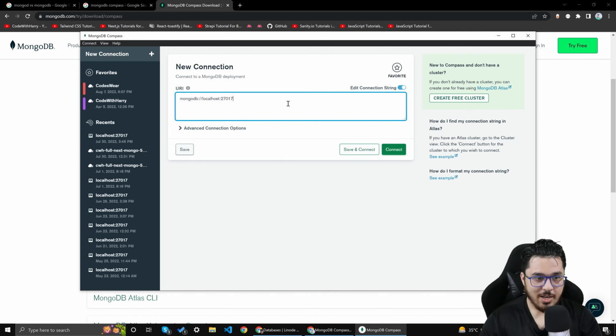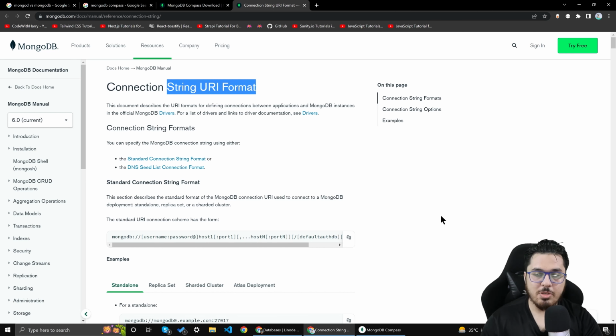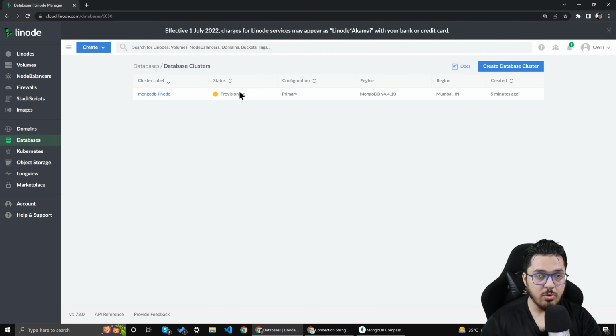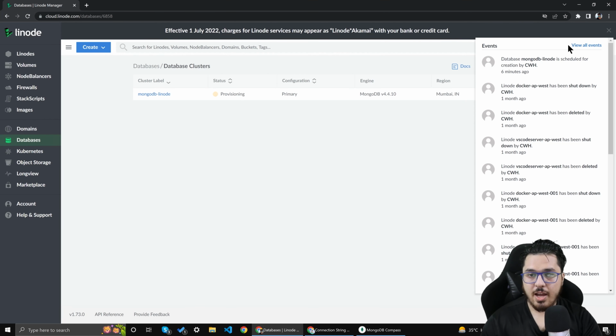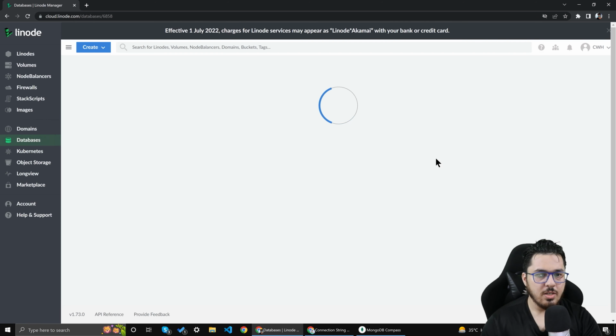Okay, so all I need right now is a URI. What exactly is a URI? URI stands for Universal Resource Identifier, and in this case, this string identifies the database you want to connect to. Which database do I want to connect to? I want to connect to this Linode database. It's still provisioning. I got a notification, and let me reload this page.